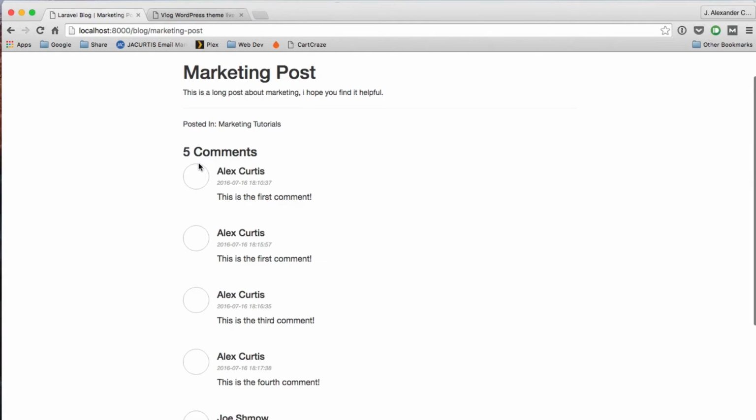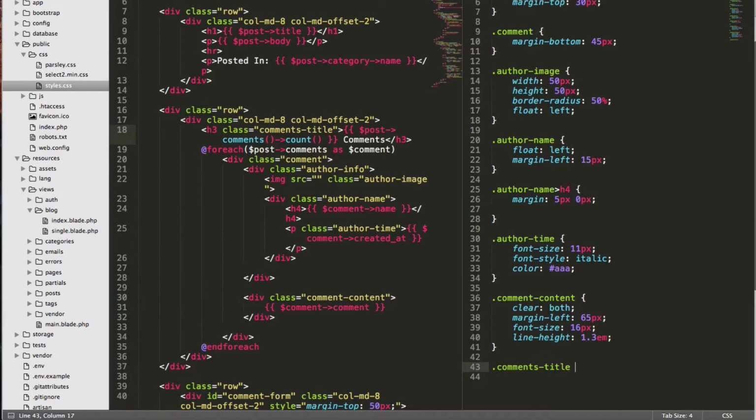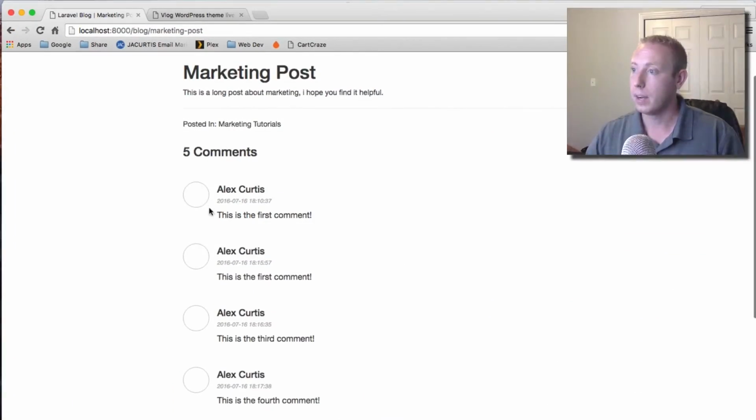Let's give it some margin underneath. We're going to set comments title. And then down here, let's do the same thing. We're going to do comments title. Let's just set this to be like 45 pixels. I don't know what I'm doing there. Margin bottom, 45 pixels. There we go. That looks good. And then let's add a little comment icon.